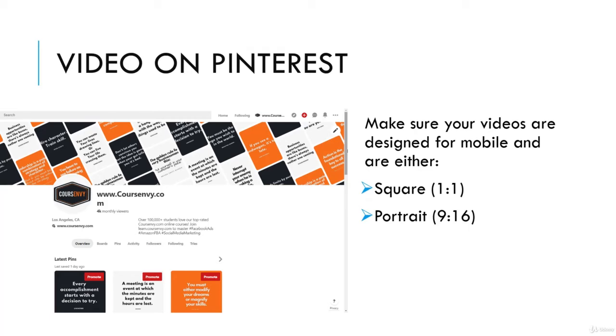So for this ad campaign example, I want to create a video campaign. So now let's cover some specifics on Pinterest video requirements. First, make sure your videos are designed for mobile and are either square, so a 1:1 ratio, or portrait. Again, just like the phone screen you're looking at, 9:16 ratio, which you can edit in any video editor.